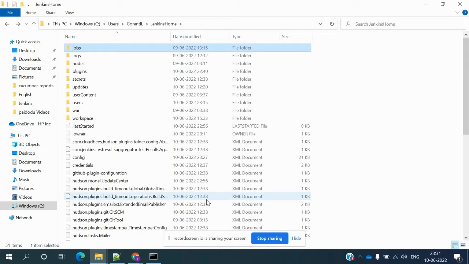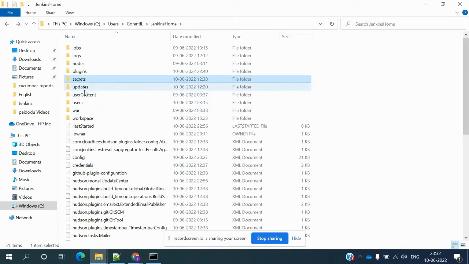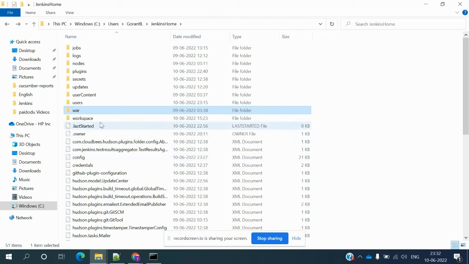Like this, we can see logs, plugins, how many plugins we have, and secrets, where the initial admin password is stored. We can use that password when logging in as admin. Also user content, updates, users, what users are present, war files, what downloads have happened, and workspace, all of it we can see here.